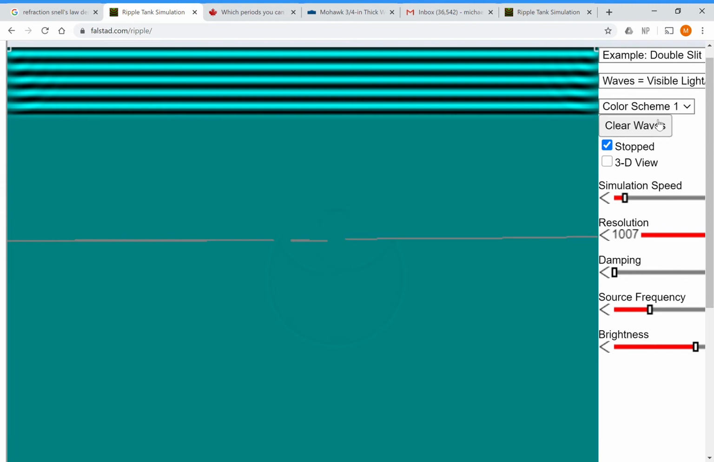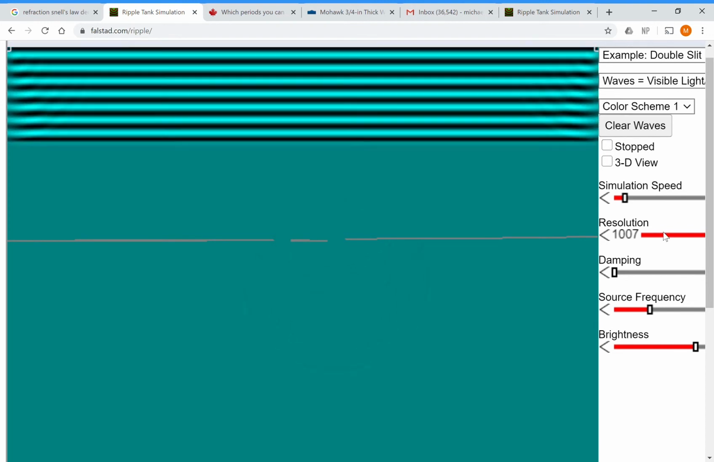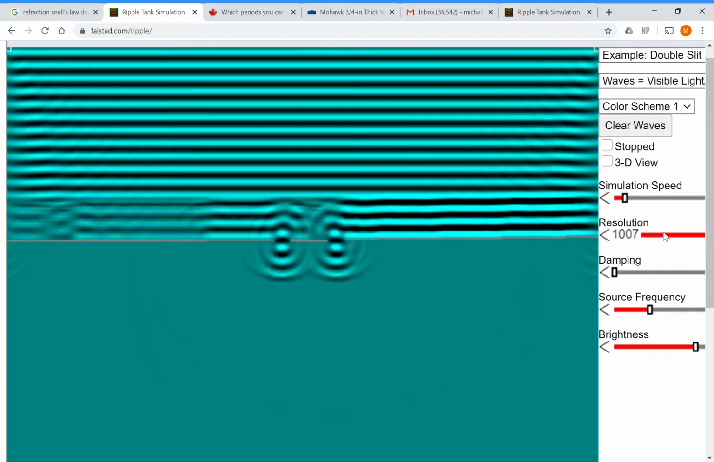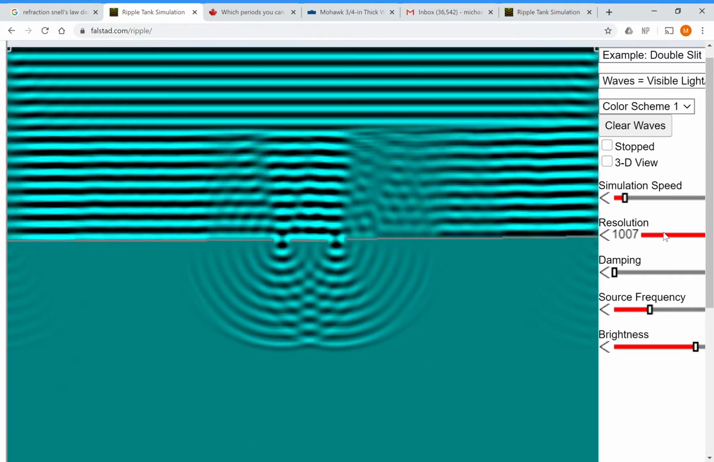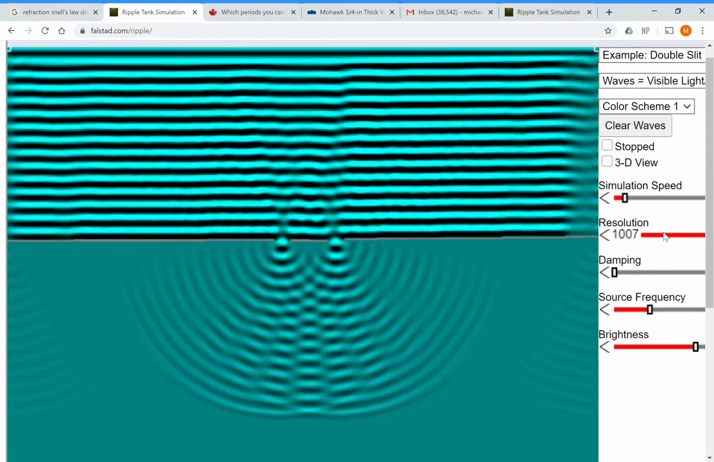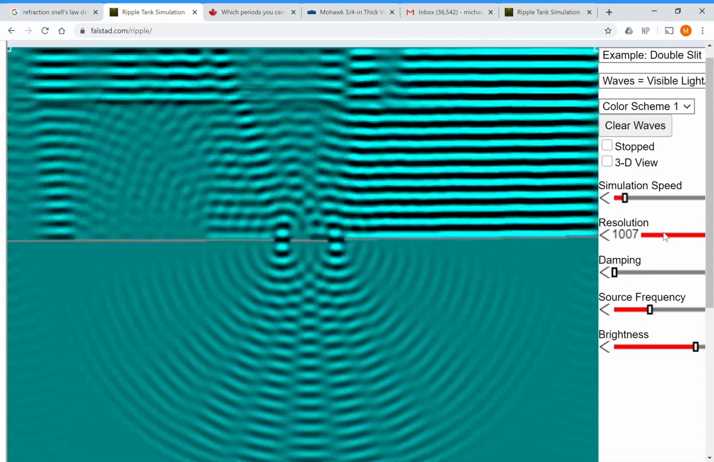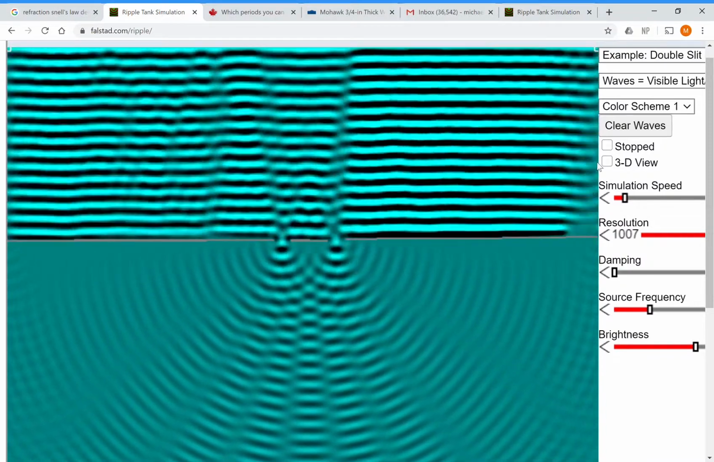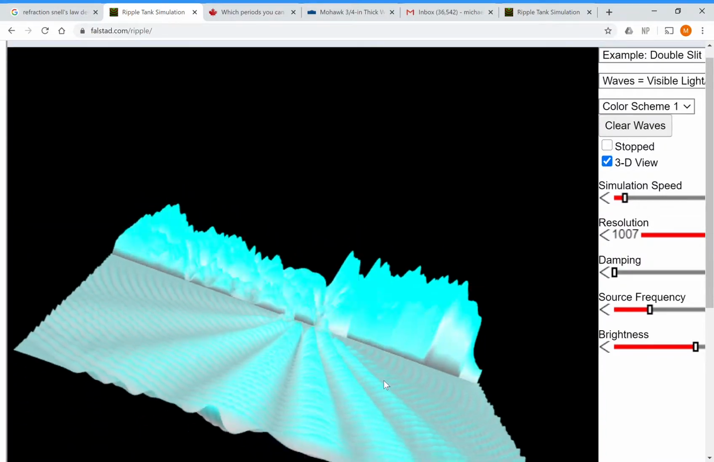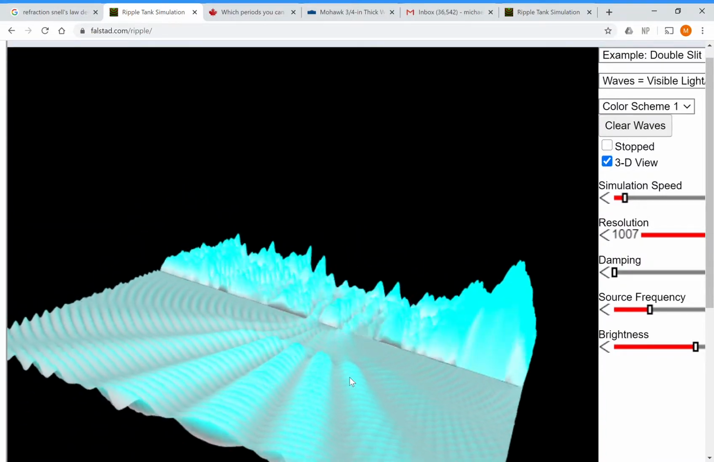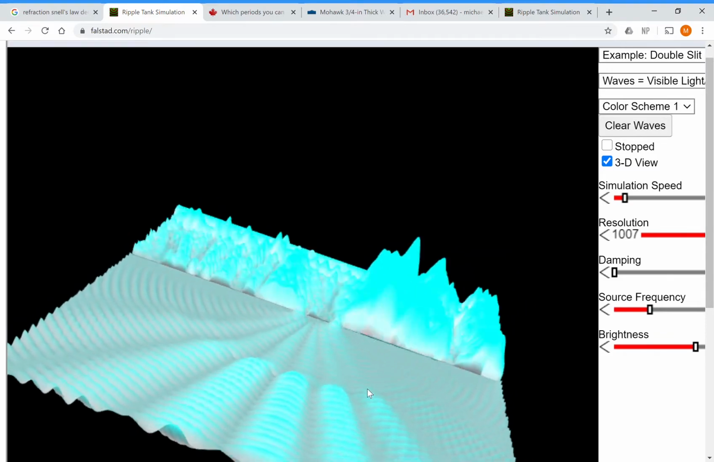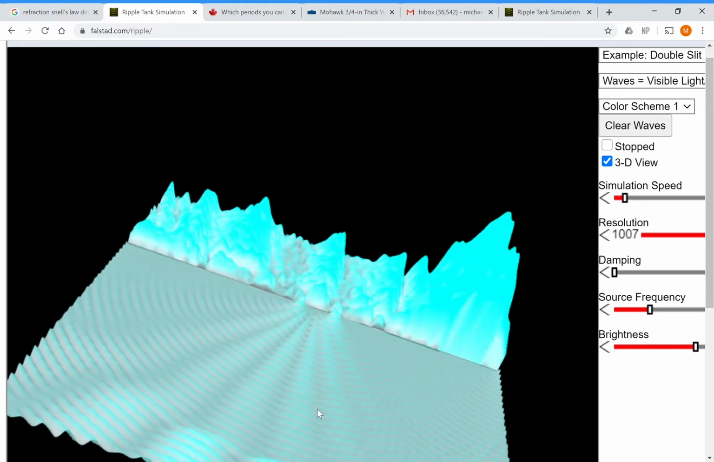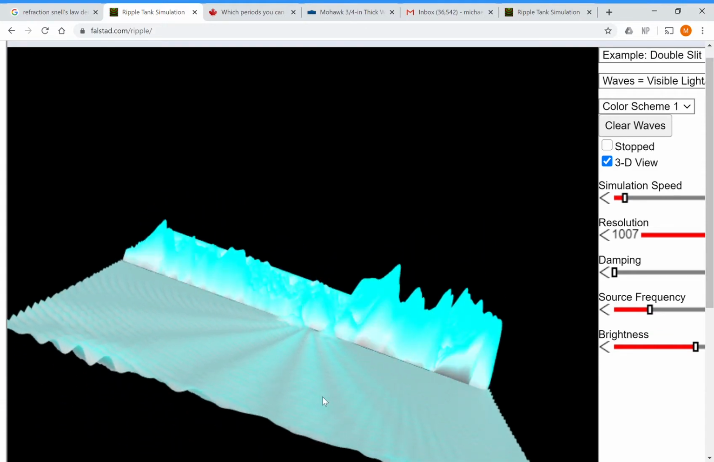So let's show what happens here. You have the waves passing through these two holes, and then the waves bend as they diffract as they pass through those holes. And what we're seeing here very clearly is the interference pattern that we saw yesterday. Here, let me show you the 3D view. Here we can clearly see the pattern of bands, the areas of constructive interference and destructive interference.